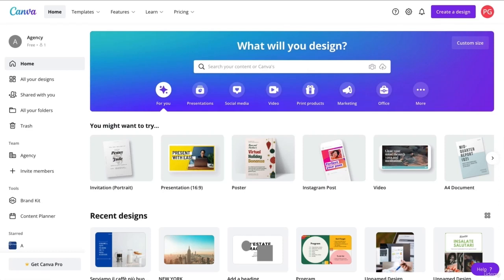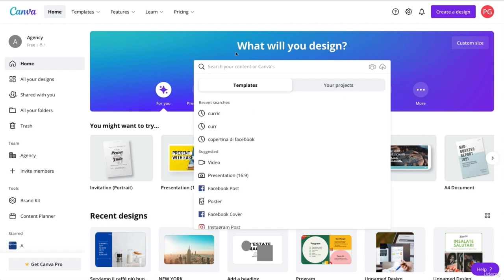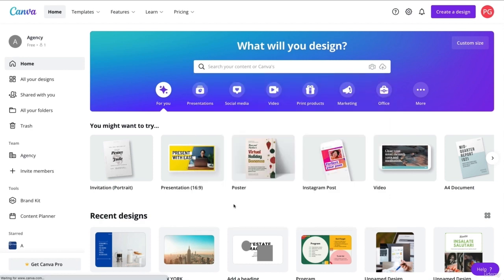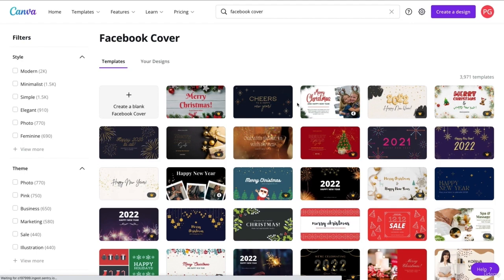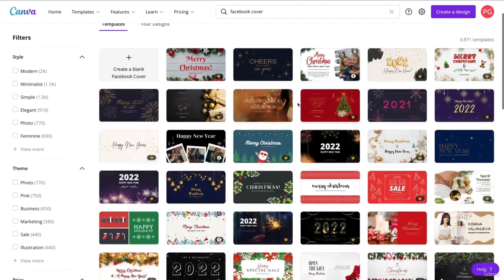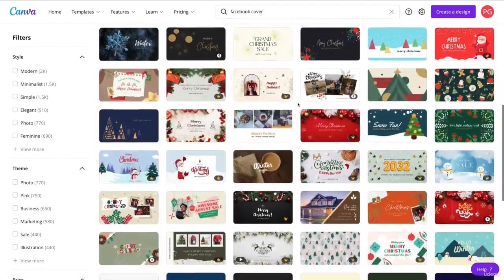Now we're going to take all of the things that we learned and put them together by recreating a design in Canva. So the very first thing that we're going to do is select a design template over here, which in this case is probably going to be a Facebook cover. So let's go under Facebook covers and we're going to find all sorts of different templates.